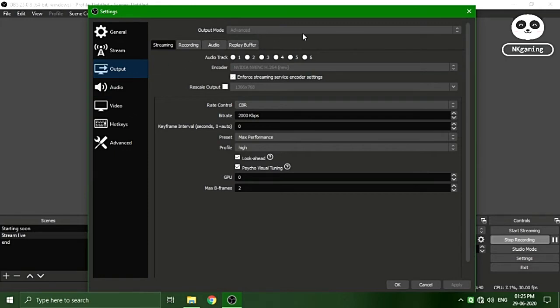The output mode is selected as Simple by default, but you have to change it to Advanced. Then click on Streaming, and then the encoder. If you don't have a graphics card, it will be selected as x264 by default, but because it is the best possible setting for the GT 710, you have to select NVIDIA NVENC H.264. And always remember to use the updated version of OBS for a better experience.